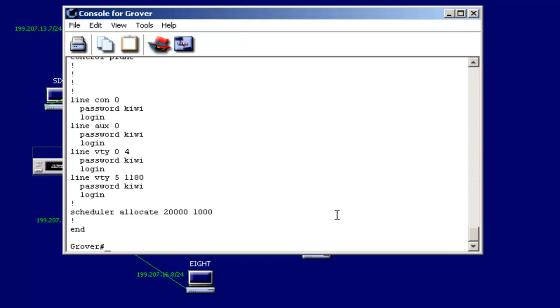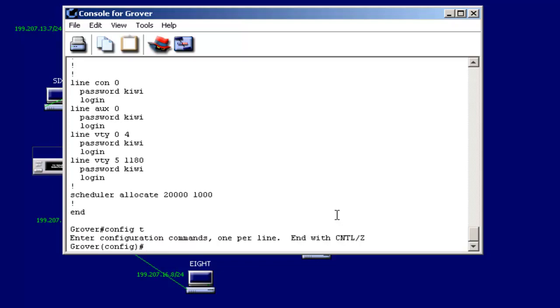Okay, so let's look at how we would block a range, a whole subnet or a whole network. So I'm going to go to global configuration mode and make a new access list, and I'll give it the same number, access list 8, because that's what it was before. And I want to deny, and this time I'm going to do 199.207.13.0, so an entire network, and remember that the mask is inverted, so it would be 0.0.